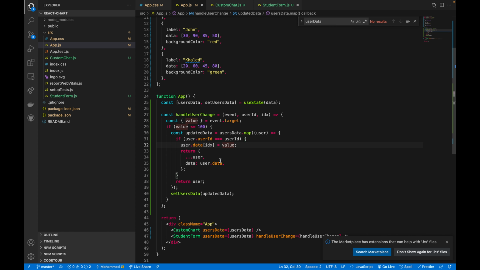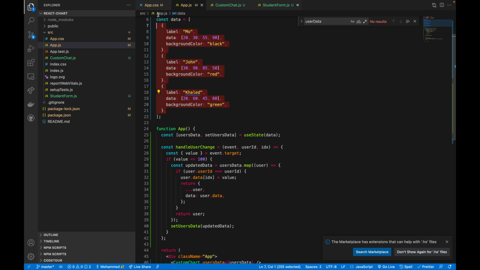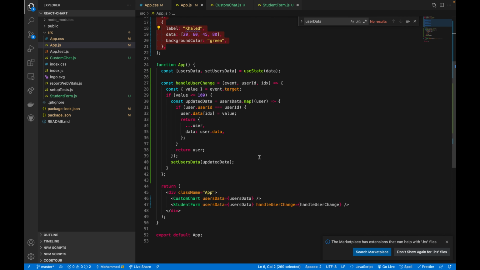And after updating that, we return an object. We spread the actual user data. We overwrite the data for this user by using just user.data, which will be updated in this line. And after updating this, just return it. Otherwise, if user.id is not equal to this ID, then just return the actual user. At the end, this variable will have an array of the user data, for example, an array of this data here with the updated value.